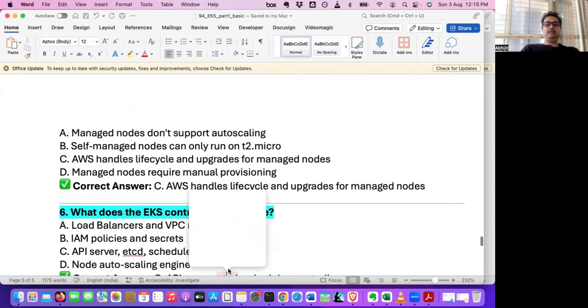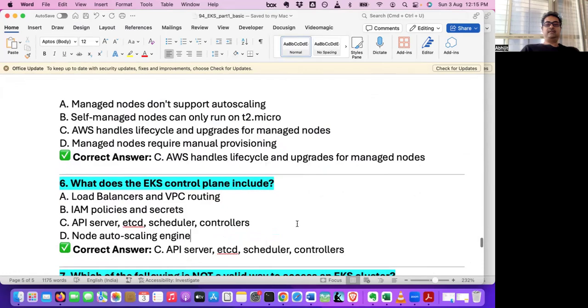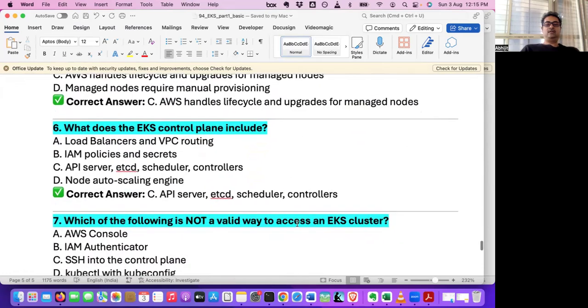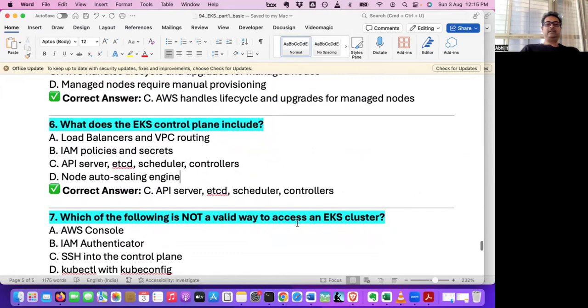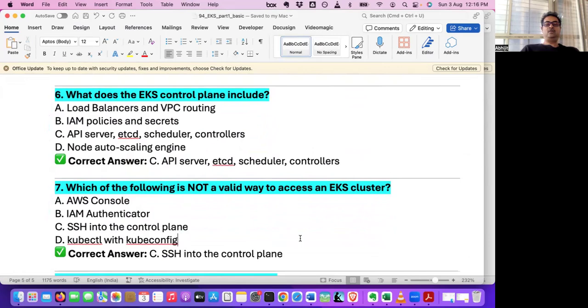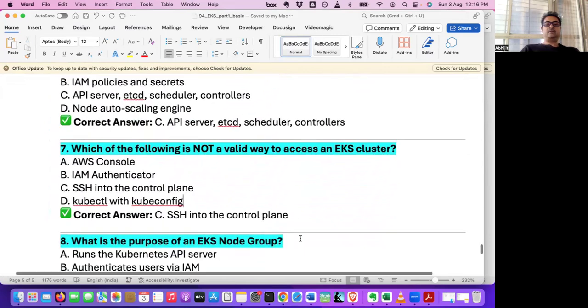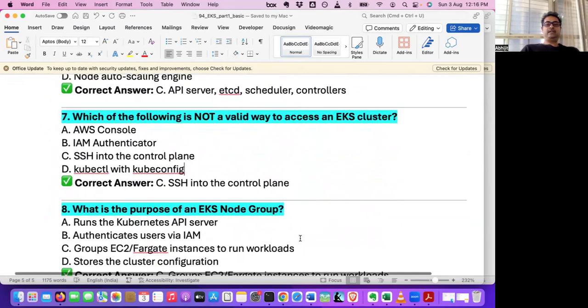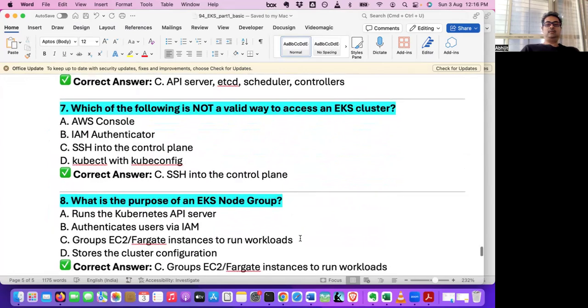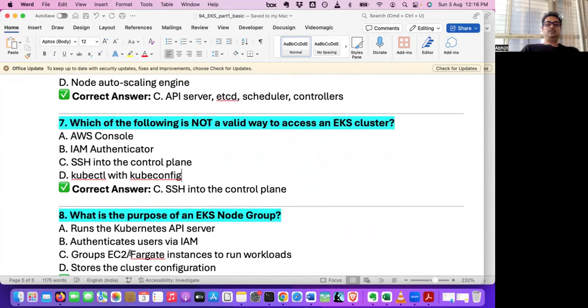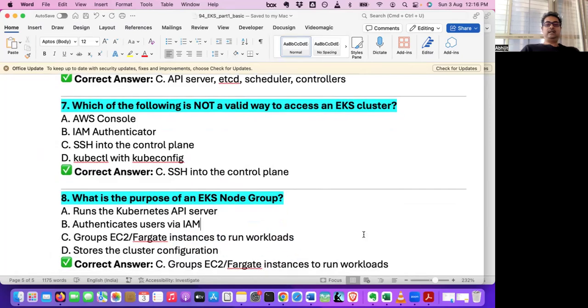What does the EKS control plane include? Control plane includes API server, etcd, scheduler, controller. Which of the following is not a valid way to access an EKS cluster? SSH into the control plane is not a valid way to access an EKS cluster. What is the purpose of an EKS node group? The purpose of an EKS node group is to run instances, to launch instances to run workload.